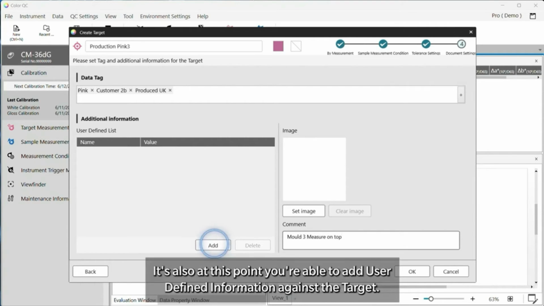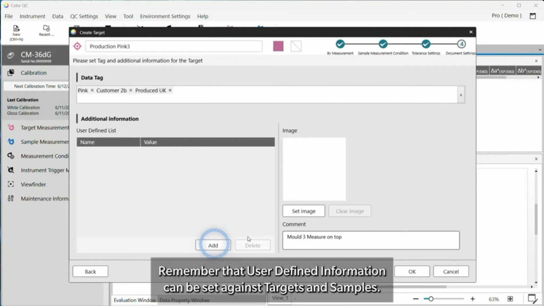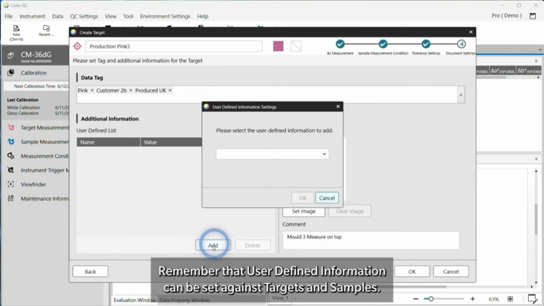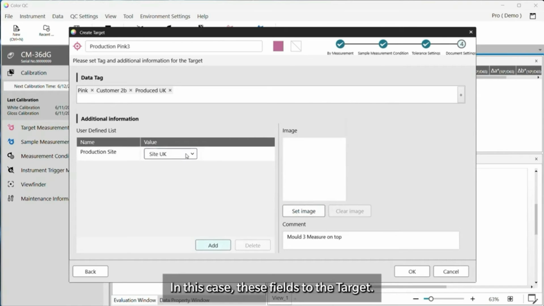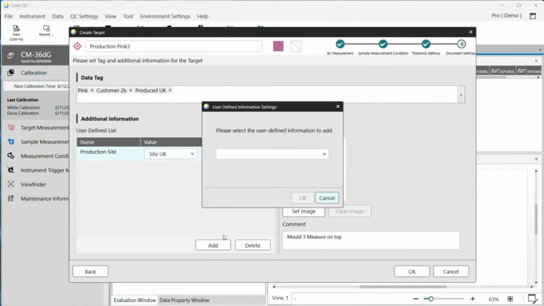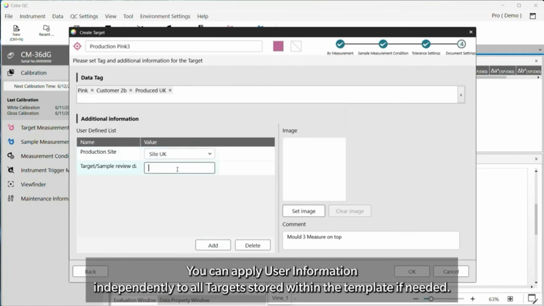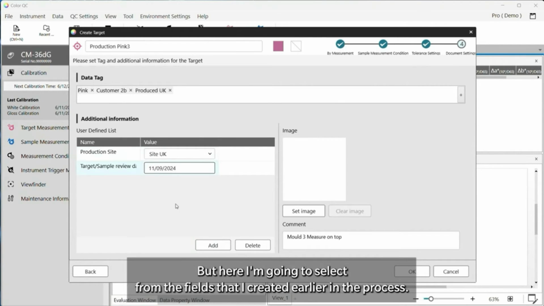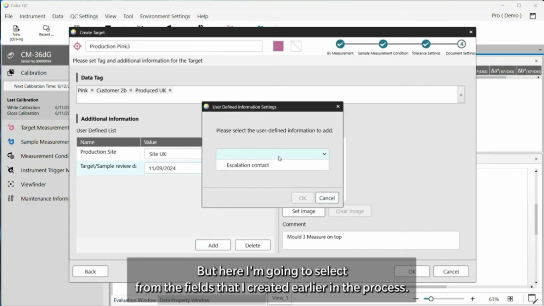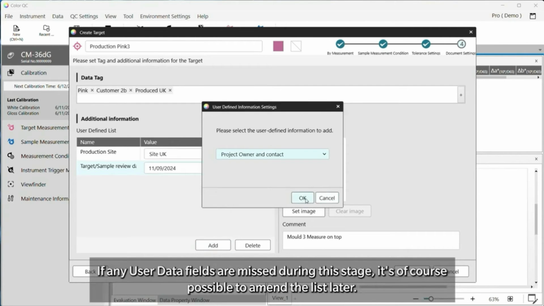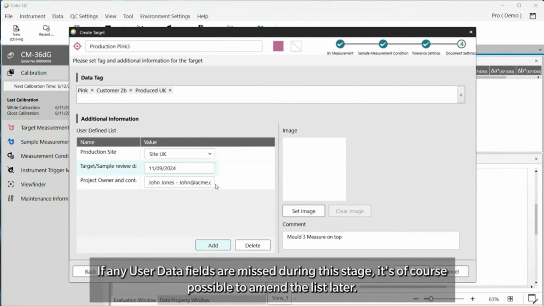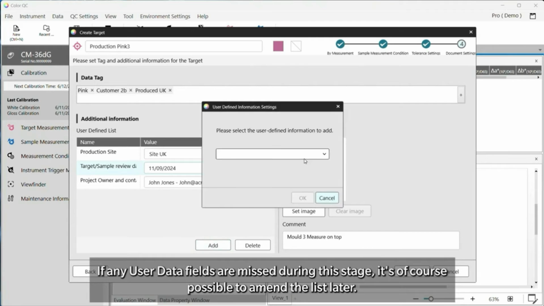It's also at this point you're able to add user-defined information against the target. Remember that user-defined information can be set against targets and samples, in this case these fields to the target. You can apply user information independently to all targets stored within the template if needed, but here I'm going to select from the fields that I created earlier in the process. If any user data fields are missed during this stage, it's of course possible to amend the list later.